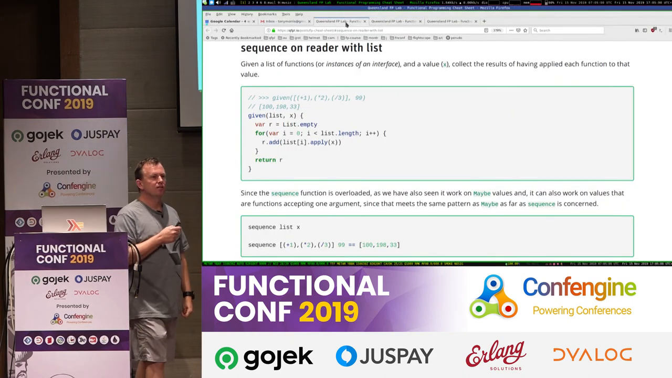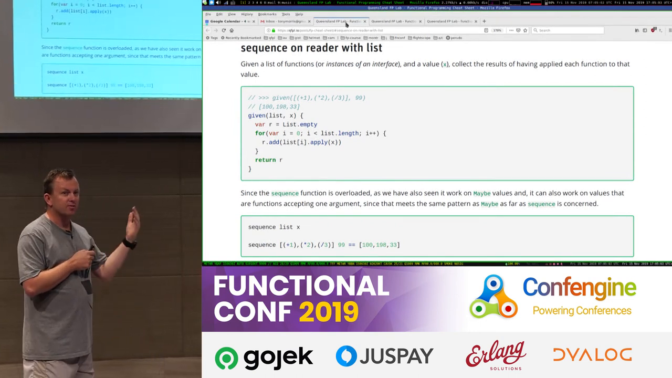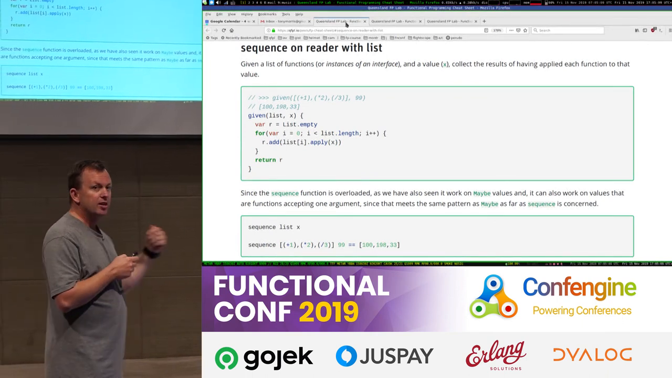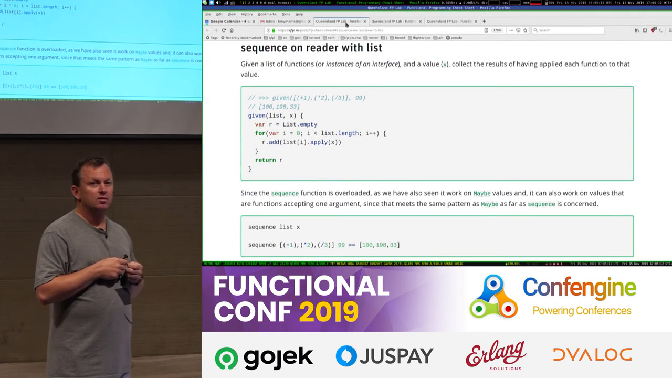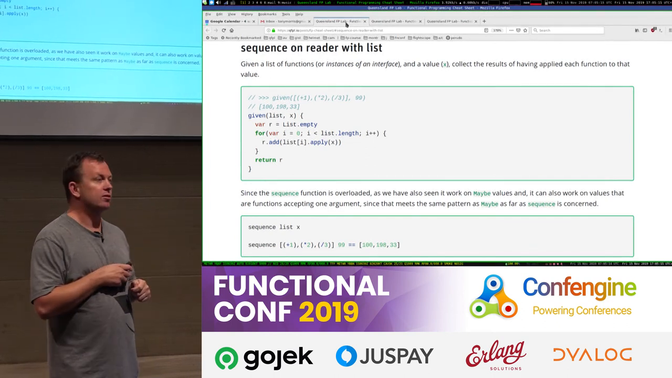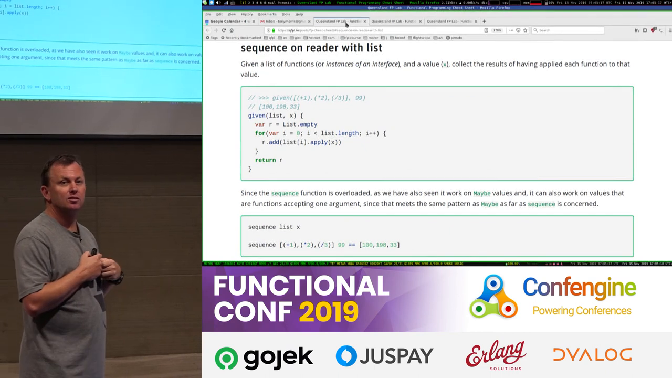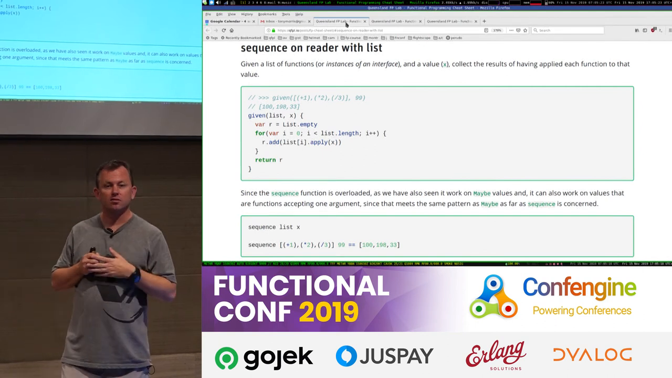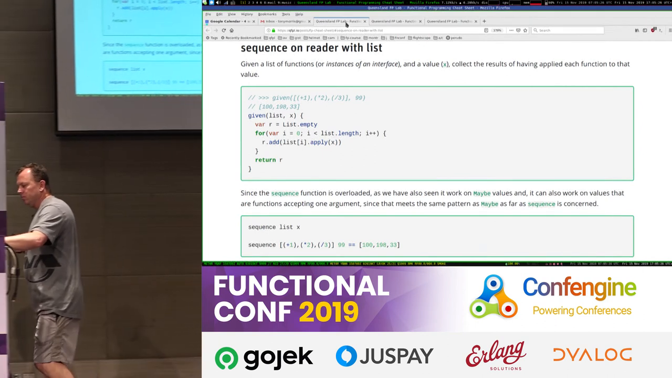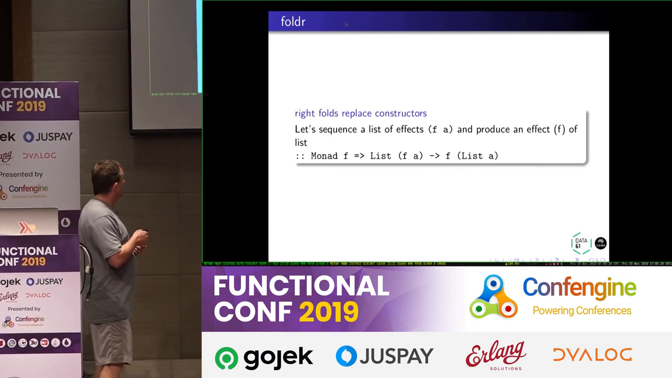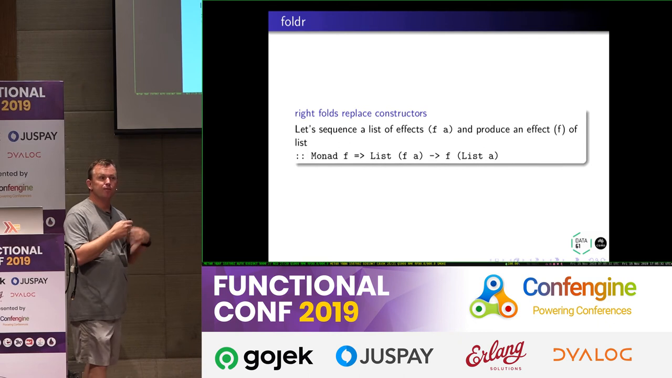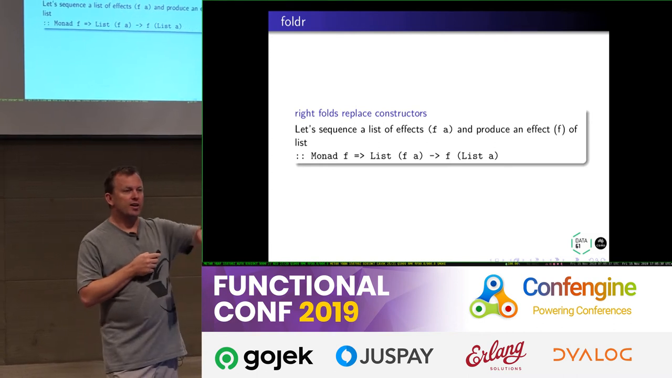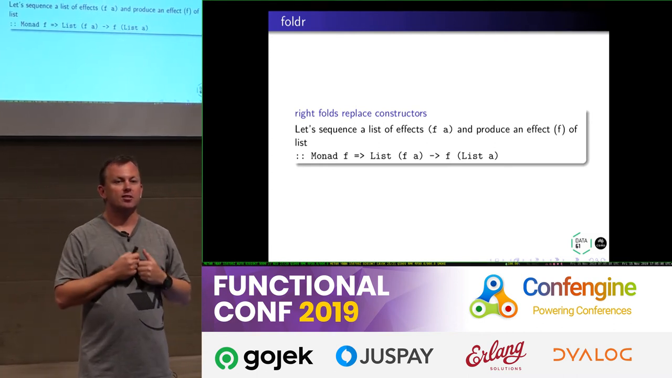Here's another one. Who's written this function? I have. We all have. Go through a list of things that apply and apply them all to one single value, for example, 99, and collect all the results. It is of the same form again. The form is: given a list of functions that take x to a, return a function from x to list of a, which puts x through all of those functions, gets all the a's, and collects them in a list.